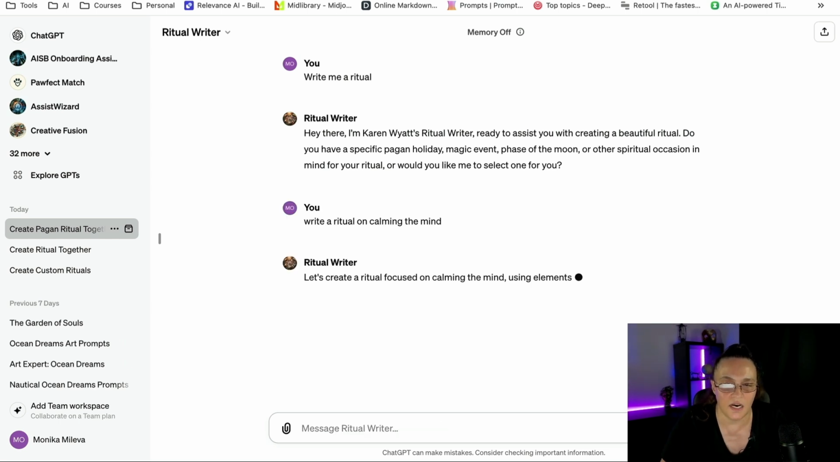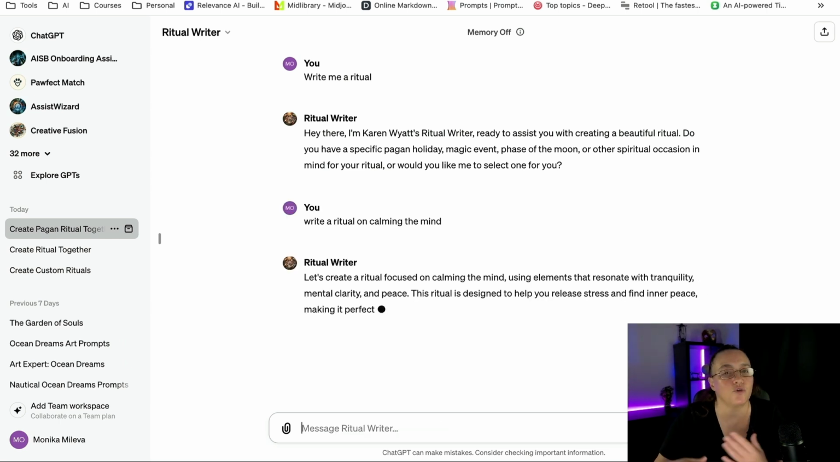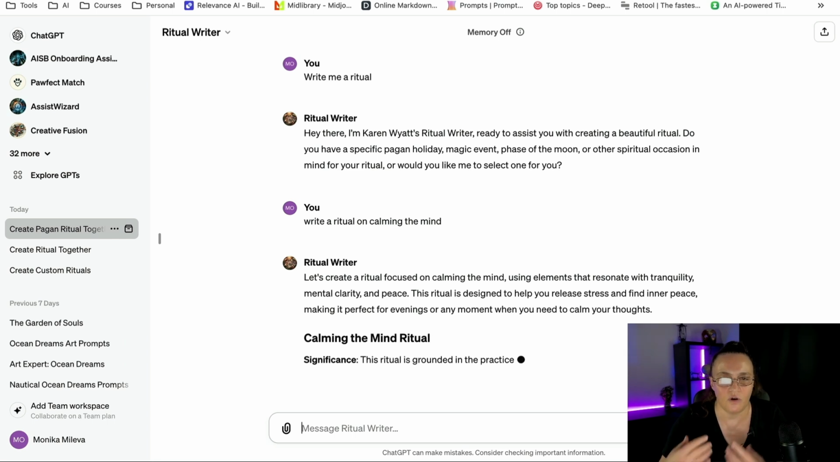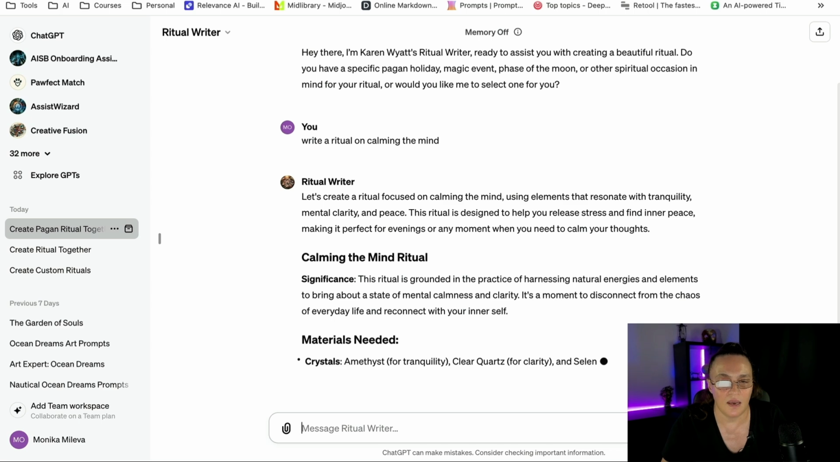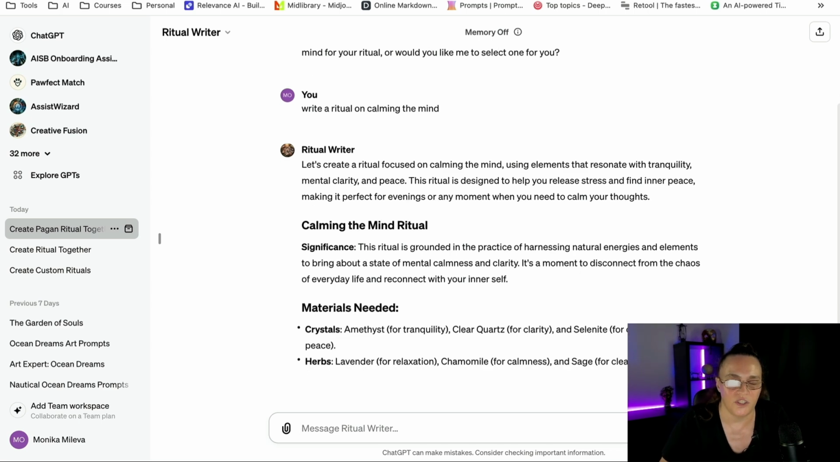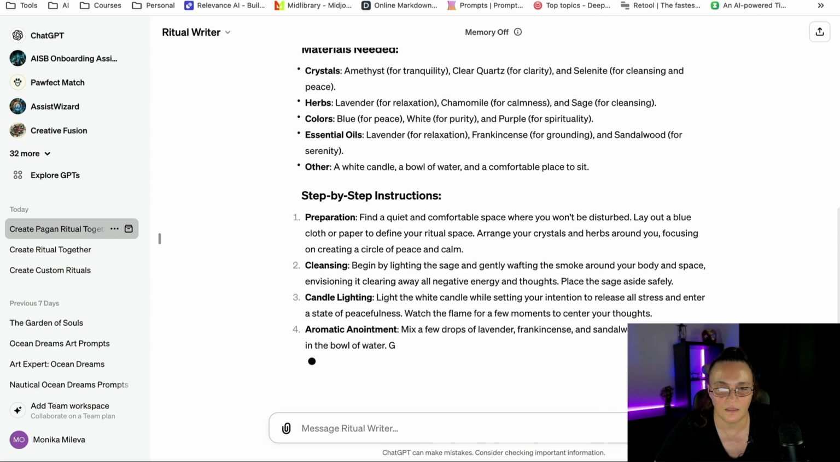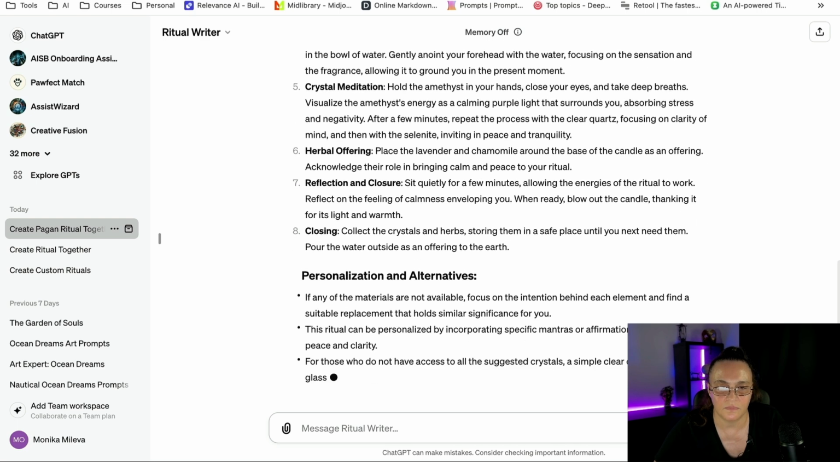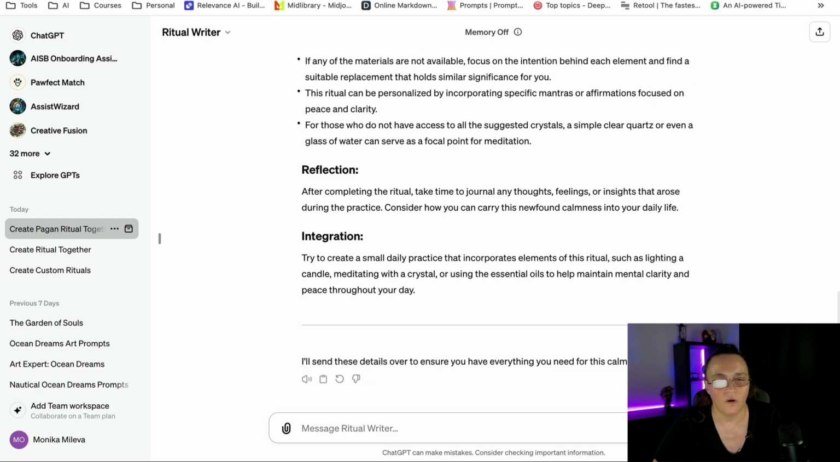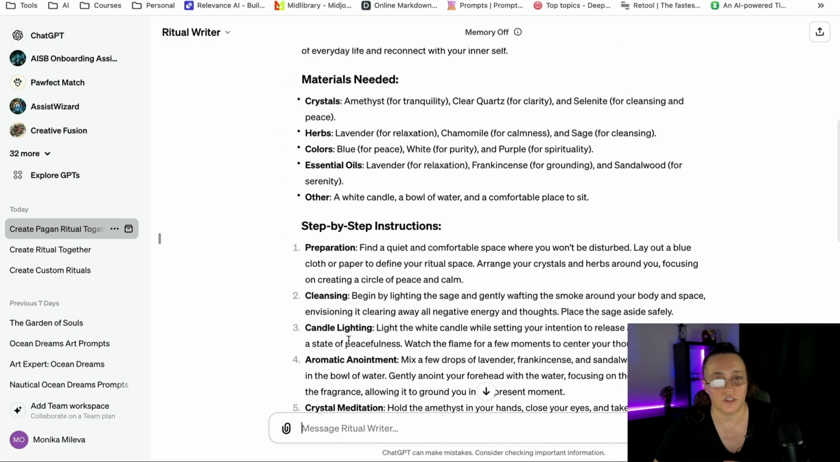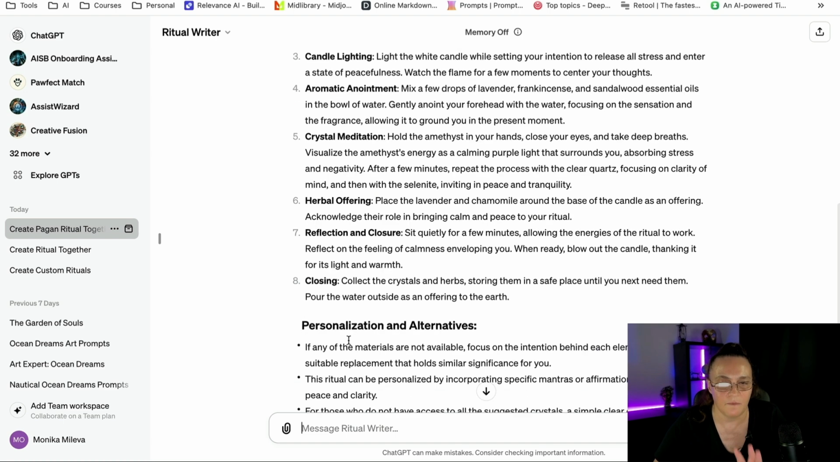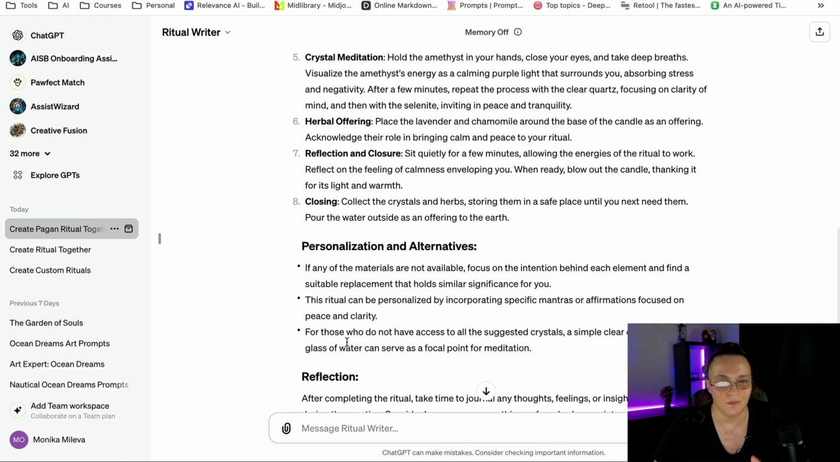And it goes and does its thing. Now I'm going to speed up the video here a little bit so you don't have to sit and wait for the whole ritual to be written. And I'll continue when it's ready. Okay, so our ritual is ready. And as you can see, it's very in-depth and it's amazing. And every single time you ask for a ritual, it creates something of this magnitude.